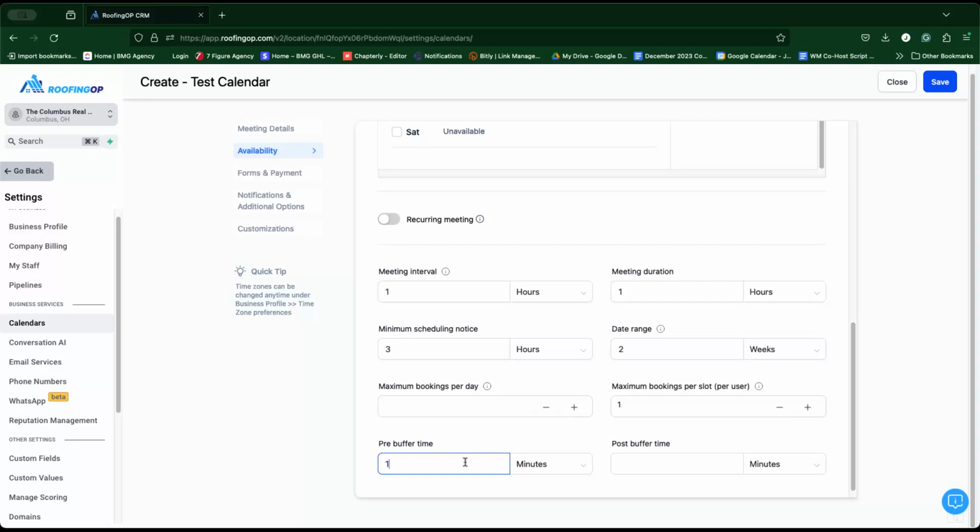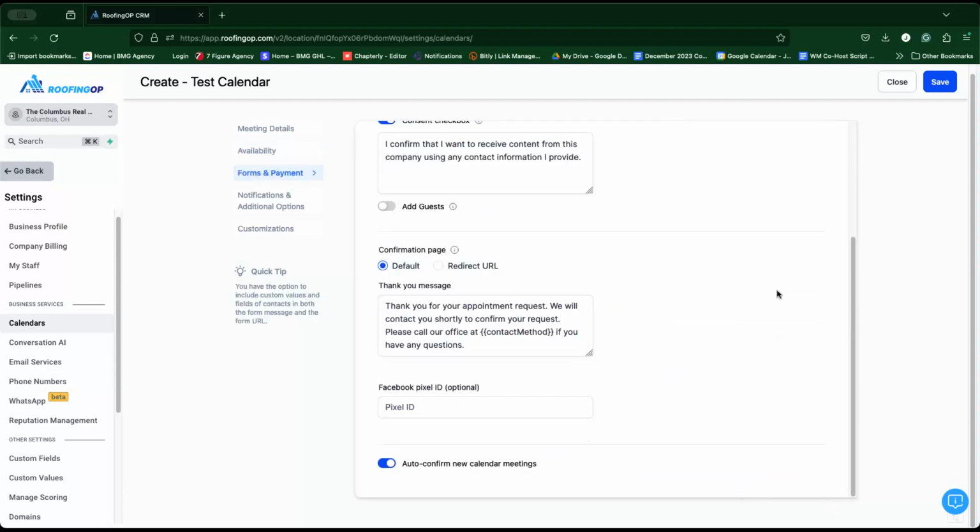I definitely like to do 1 hour of buffer time. And that's before a meeting, and then after a meeting, same. I like to have an hour of buffer time, so that way no meetings get booked in that.